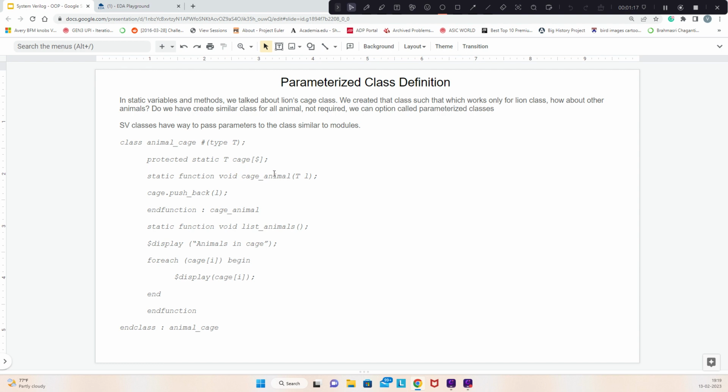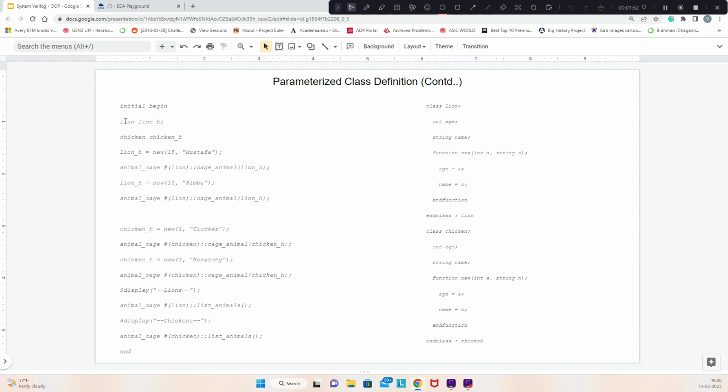Earlier we did cage_lion and passed the type T. Similarly, we are pushing back whatever animal we have passed here, and the static function prints the list of animals. Now here we have two types of animals, lion and chicken. For lion we have passed an age of 15 and the name Mustafa. Here is how we call the animal cage: animal_cage.